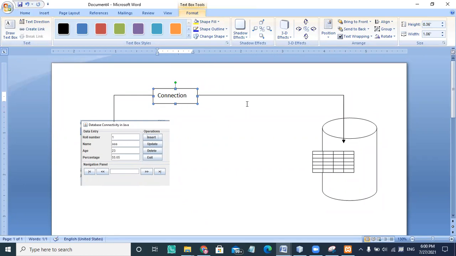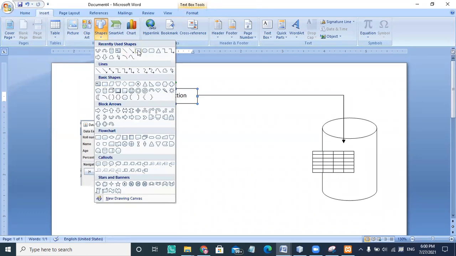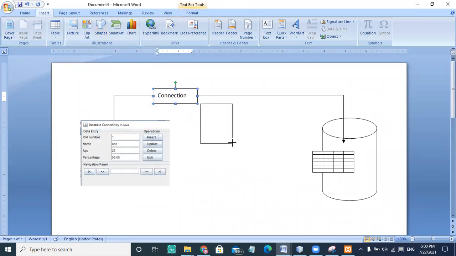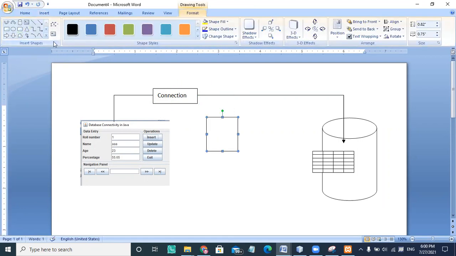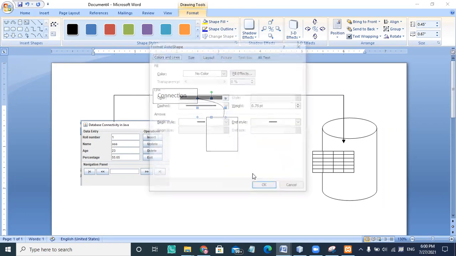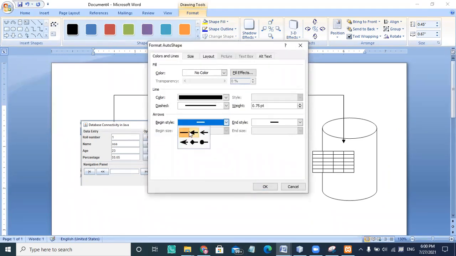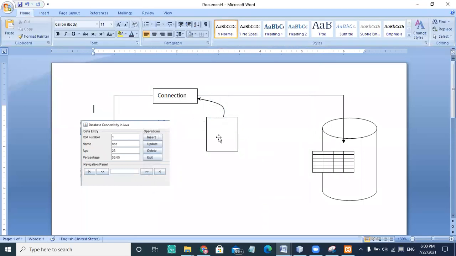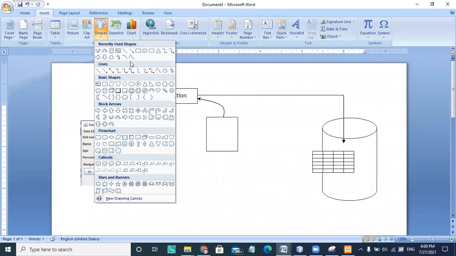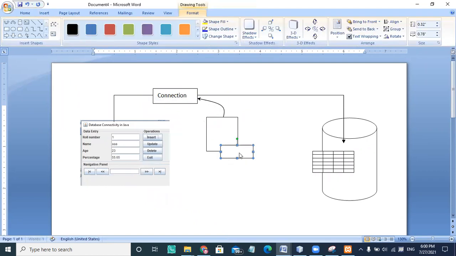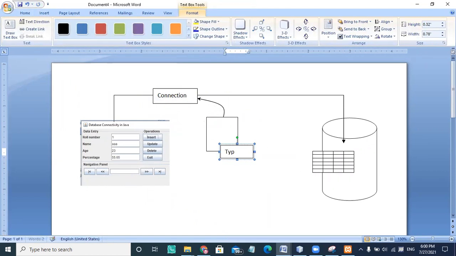After making a connection, what kind of information are you going to send here? The connection object always requires the information of what kind of driver you are going to use, and you have to mention what kind of driver you are using. So I'm choosing a driver type here. I'm going to use a type 4 driver in JDBC. So this is my JDBC.